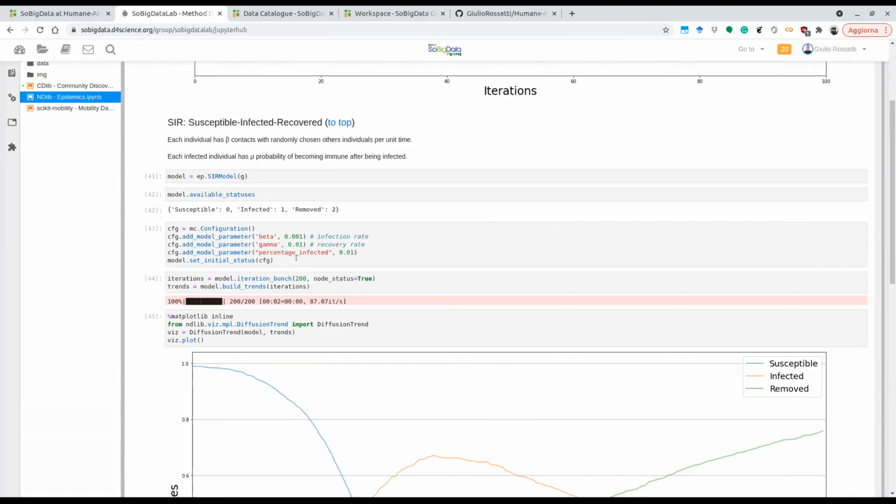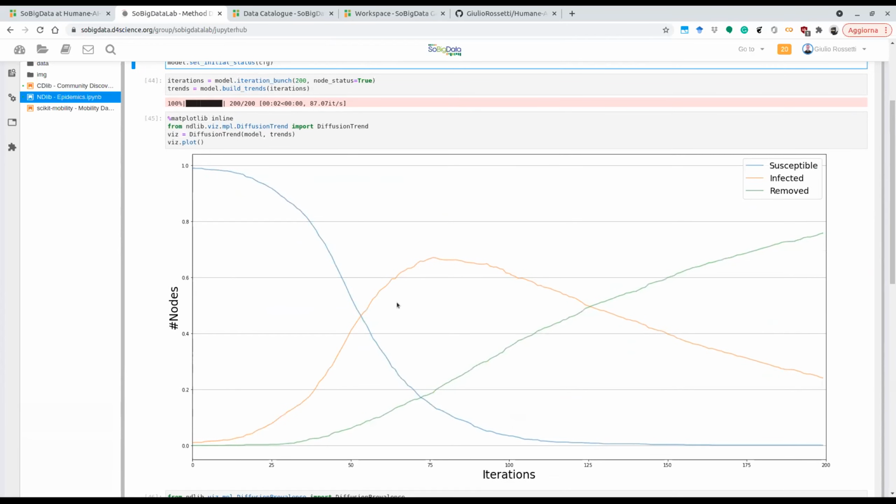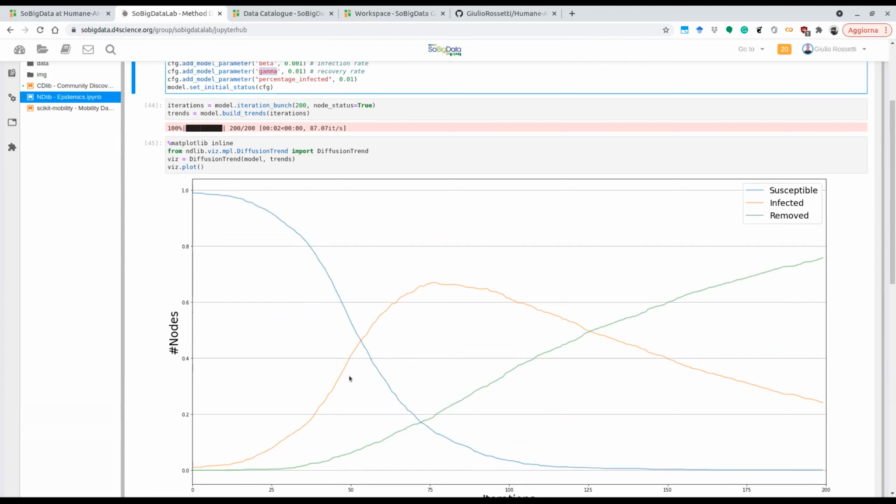So exactly as before, you can configure the model by using beta and gamma, which are the infection rate and recovery rate, and then you can run the simulation and visualize the results. As you can see here, we have three trend lines, not two, because we have three different statuses. In particular, the blue one is the susceptible, which will fall in time. We have the removed, the green one, which will grow in time, and the infected, which will first grow, and then when the infected start becoming removed, will decrease in time.